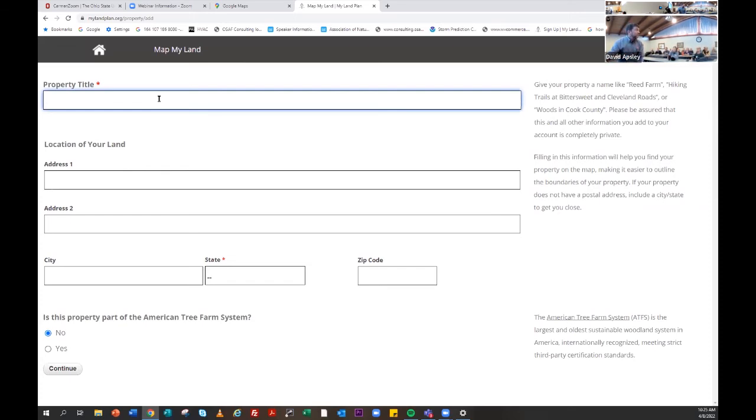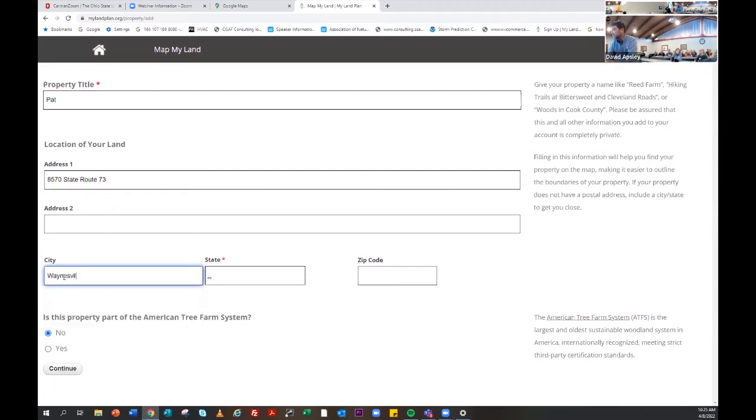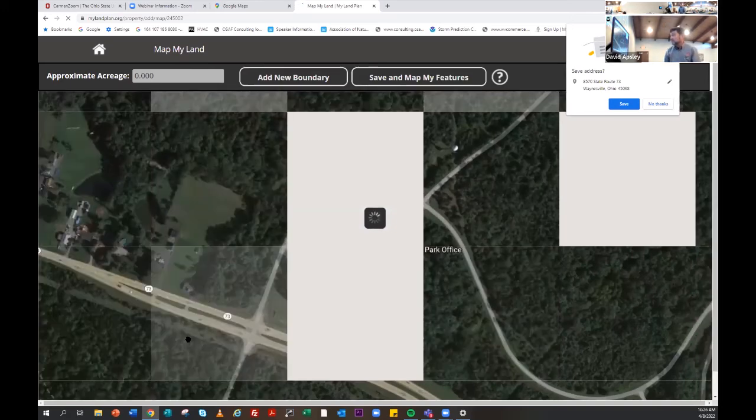Somebody want to put their property on there? How do we want to do this? You got an idea of an address we can put in, Pat? 8570 State Route 73, Waynesville, Ohio 45068. That's where my office is. Use my address.